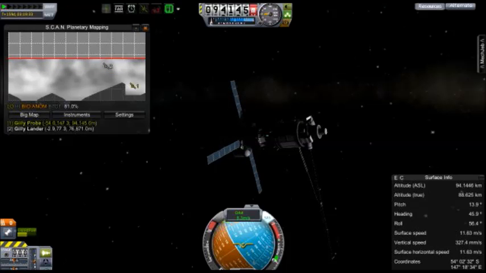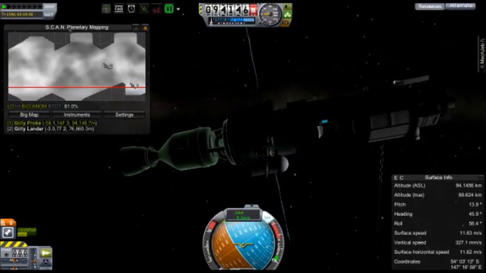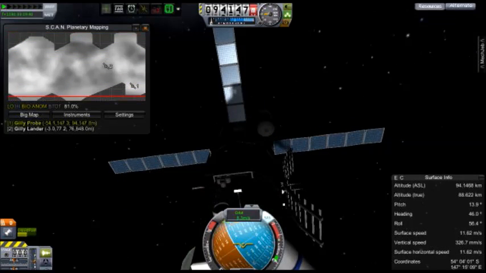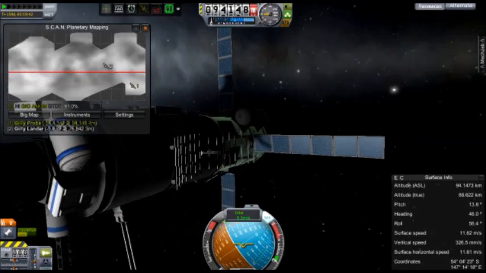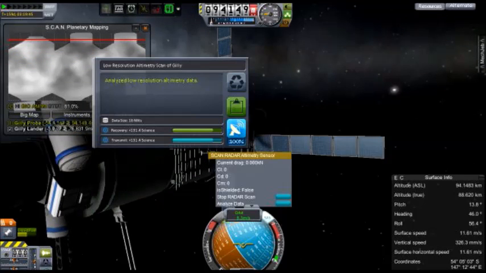So here we've left the probe mapping Gilly for a while and got quite a lot of data there. So we can transmit that data back and collect the high science data that's available here on this probe.